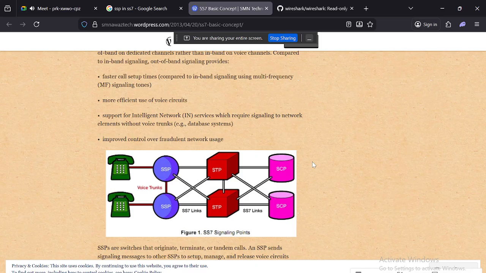Network structure, like where out-of-band signaling lives. SSP handles a call and generates signaling messages. When you call through an SSP, you insert your phone number and dial your friend, and it handles the call and generates signaling messages. It also receives incoming calls. STP routes SS7 messages like a router. SCP contains the database services.